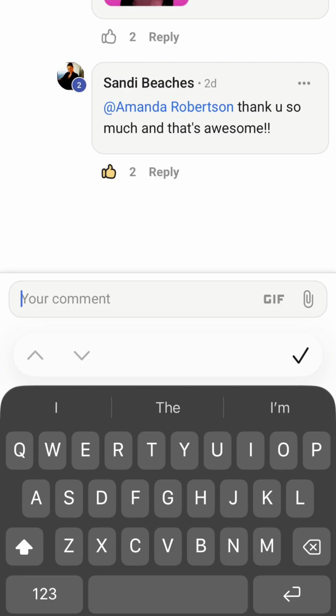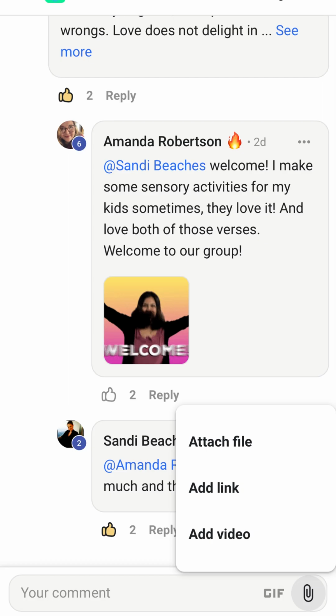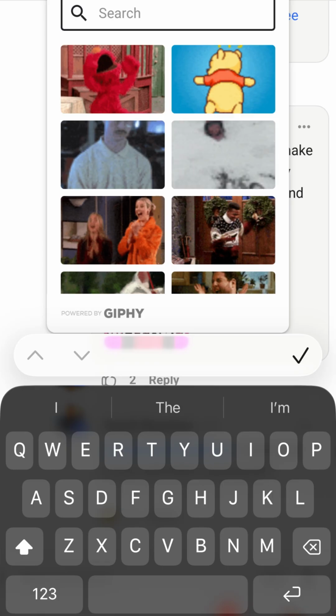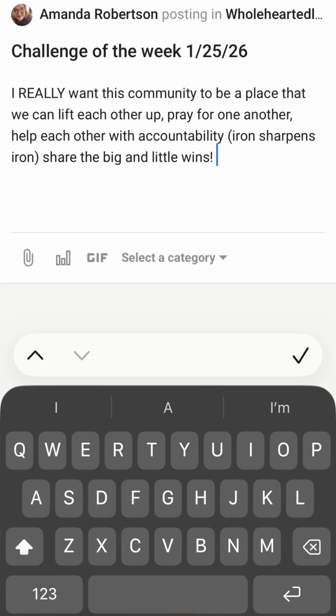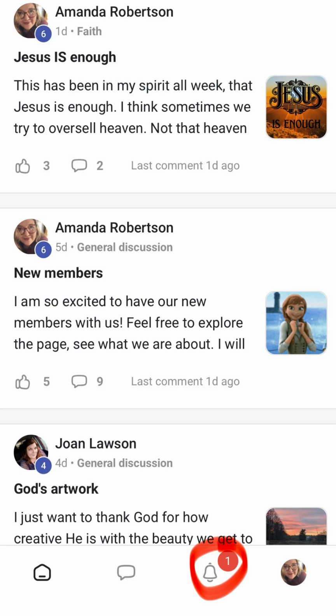Now, if you decide that you want to add an attachment, you click the little paper clip, and then you can click to attach a file, link, or video. Attach file is how you attach pictures. And if you want to do a GIF, you click the GIF, and then you can search for a picture that matches what you want. It's usually animated. And if you want to make a post yourself, this is what it will look like. You give it a title, some content, and then you select your category.